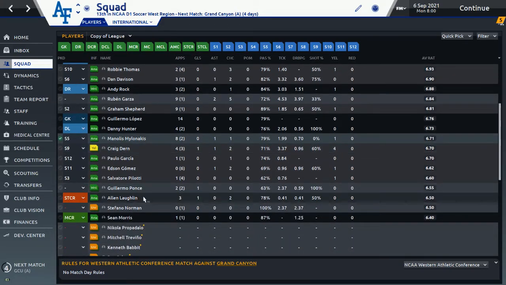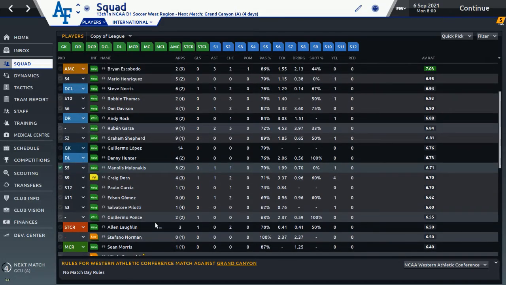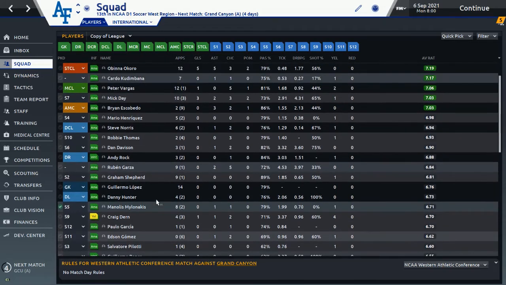Alan Laughlin, coming off injury, he only had 3 starts, only had a goal, 6.5 rating, and now we're going to be counting on him to start. Same with Morris. He didn't get a lot of playing time. 1 appearance, 6.4 rating. So again, we're kind of counting on him a little heavier than we should, but we do have options for both of these guys. We can bring other players in if they don't live up to our hopes and dreams.